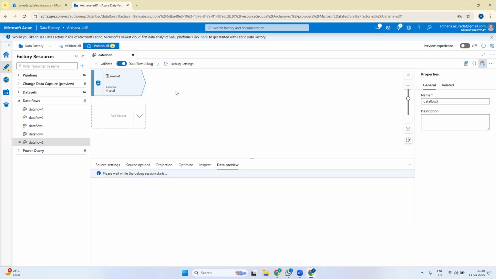Data flow debug will make use of the integration runtime only. When you have discussed the integration runtime as a processor of data factory, right? It will in the background use that integration runtime to apply the temporary preview on this data and show me what is going to happen. Let it start. We'll see the preview and we'll start applying things on this.